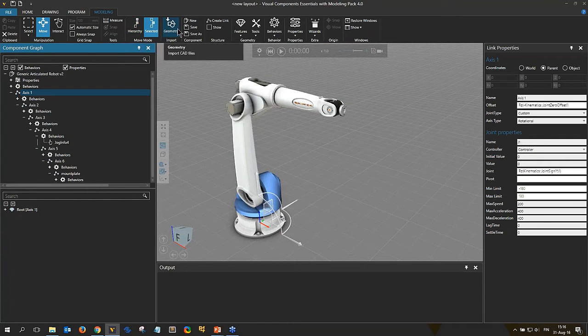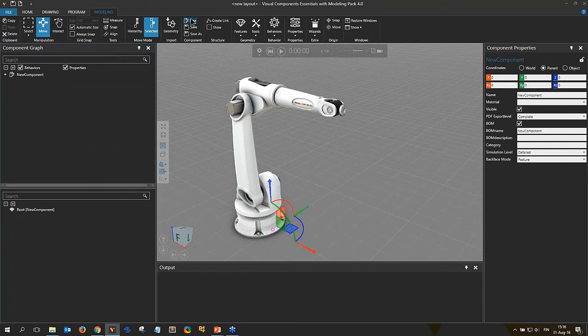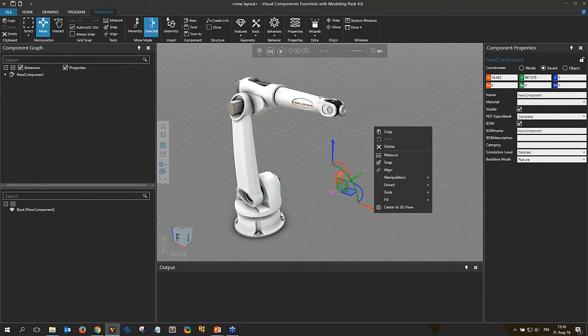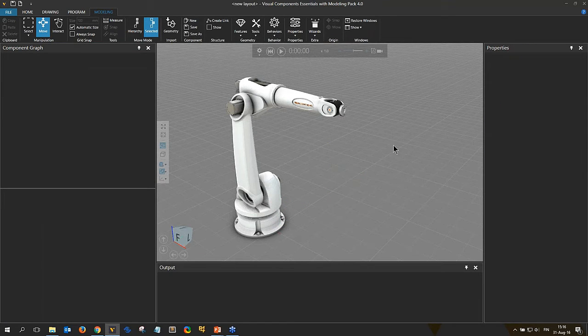Okay, then we have our importing tool. We will see that in action later. Here we can create a completely new component in the 3D world. I click new and I get a new empty component in the world, and I will delete that. Then we can save the selected component, and save as the selected component.